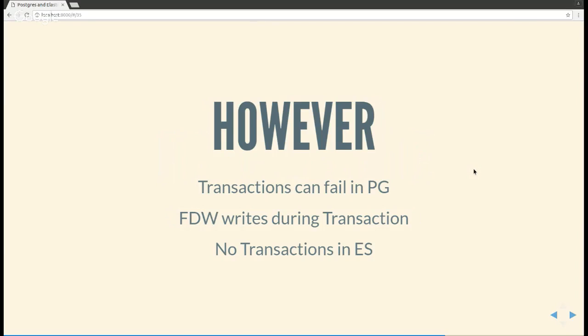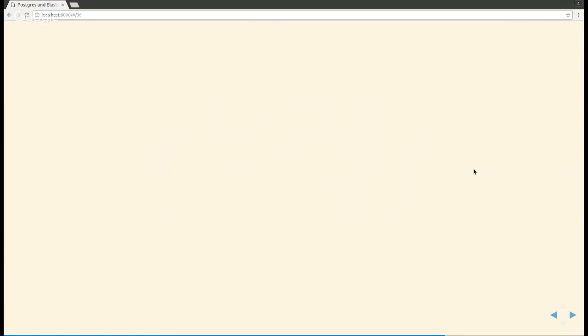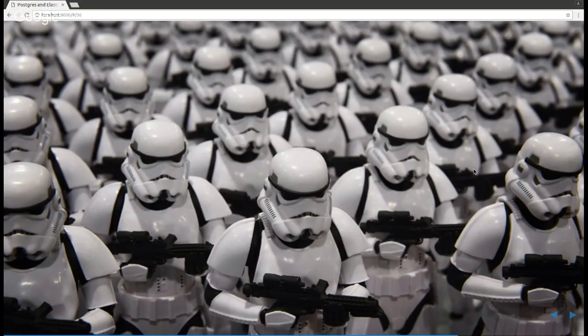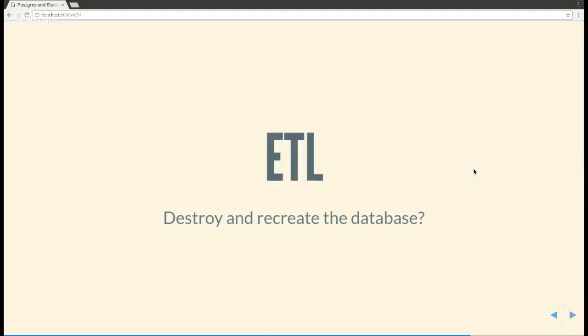So what you really need is a way to be able to crank out those duplicates, to take a new box and make it into a new Elasticsearch which is up to date, or even to take a new box and make it into a new Postgres which is up to date. So if you have it like that, then if it breaks, you can just replace it, and it's not a problem. So now this sounds quite a lot like ETL.